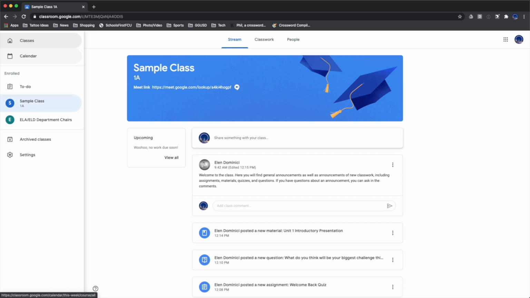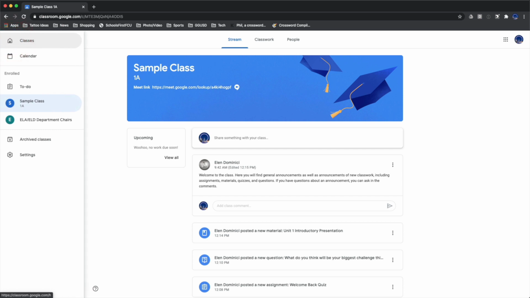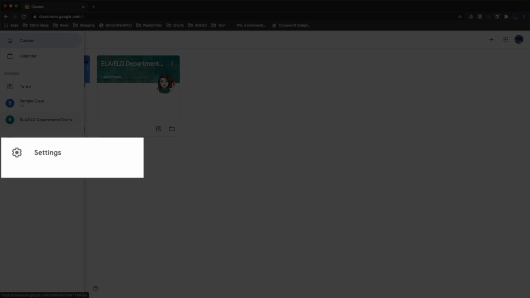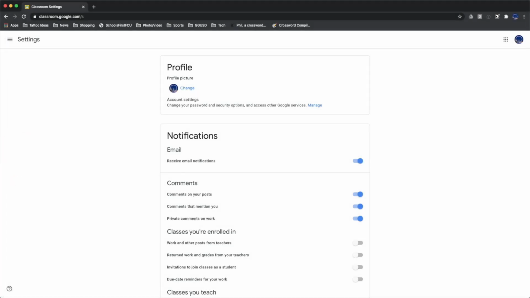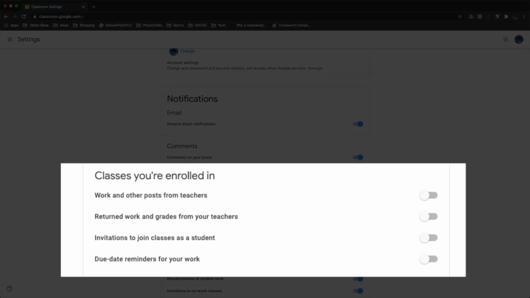We've got all our classes, and now we're back into the sample class here. If you notice the sample class at the top, we have the title, section, and then again, we have access to the main menu. And what I want to look at over here at the main menu is kind of important. So if you go down to settings, there's some settings in here that I'd like you to have enabled. Hopefully by default, some of these are enabled, like email and comments and so on. But if you look under classes you're enrolled in, there's some other items that may not be turned on by default. So what you should do is turn them on.